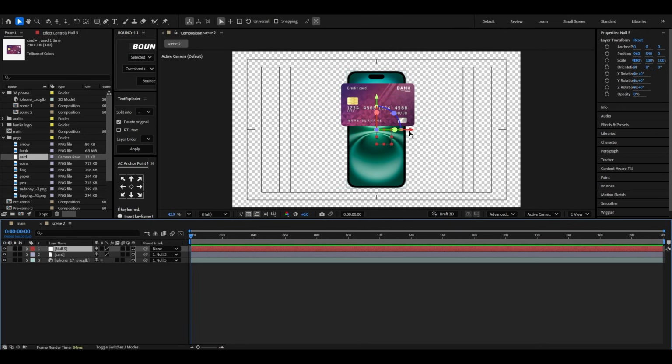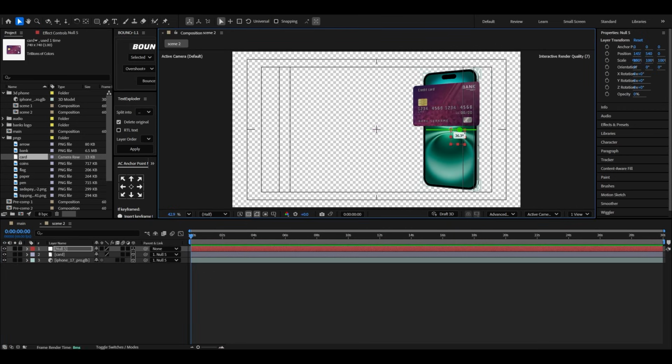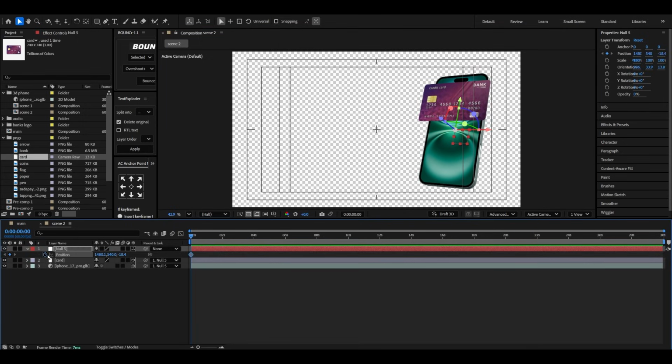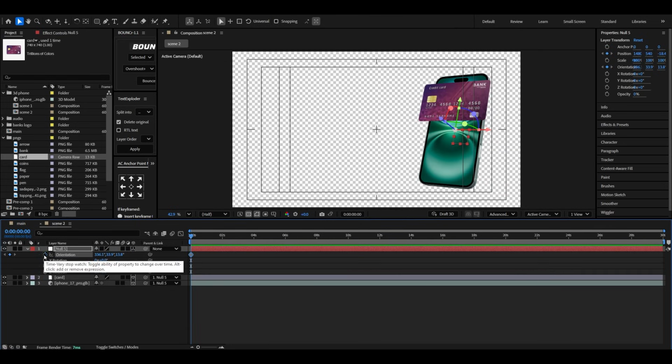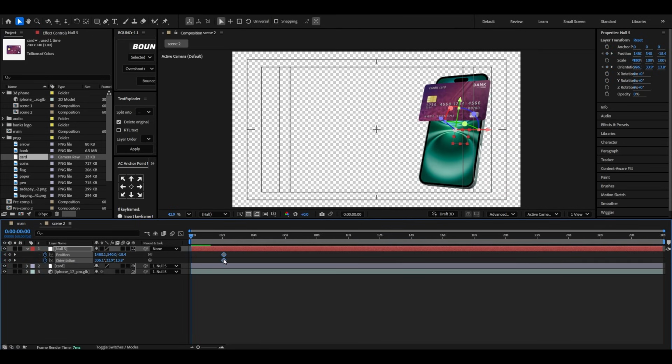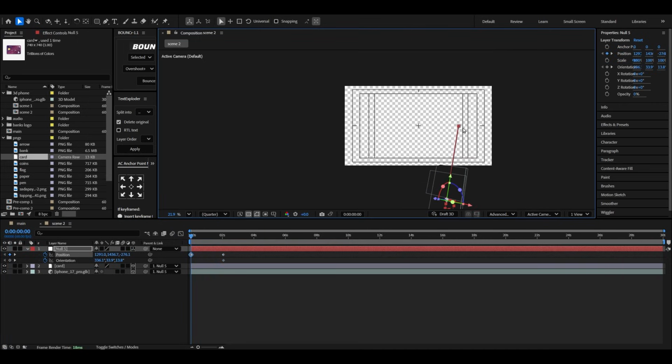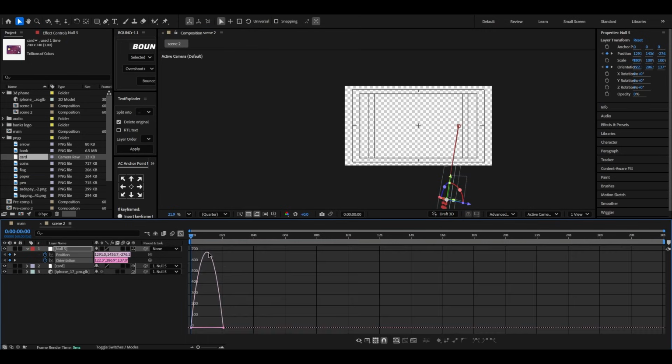Let's adjust the final position around here. Okay, make a position keyframe and a rotation keyframe. Press U. These will be our final keyframes, and at start we will lower the position and rotate the phone. Select all, press F9 and make a smooth graph.